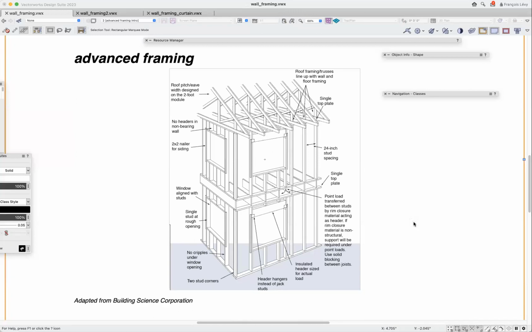So this is just a diagram that I pulled off from, I think, the Department of Energy website, and it originated with the Building Science Corporation, Joe Lstiburek's outfit. Really great resource, and it sort of diagrams out some of the properties of advanced framing.